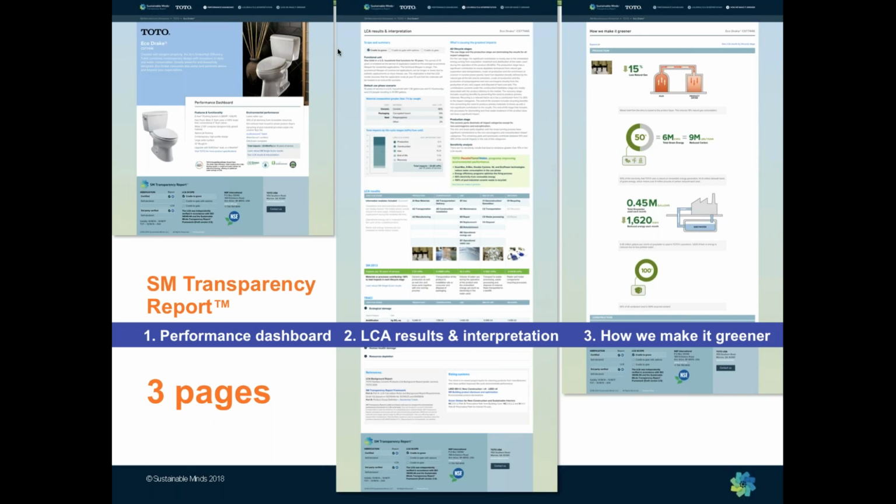It's 3 pages. Again, page 1 has product images, a description, a performance dashboard, functional information, environmental performance information, links back to the manufacturer's website, links to the master guide specification, so you get right to the specs. Here's all of the verification information. You don't need multiple pages for that.